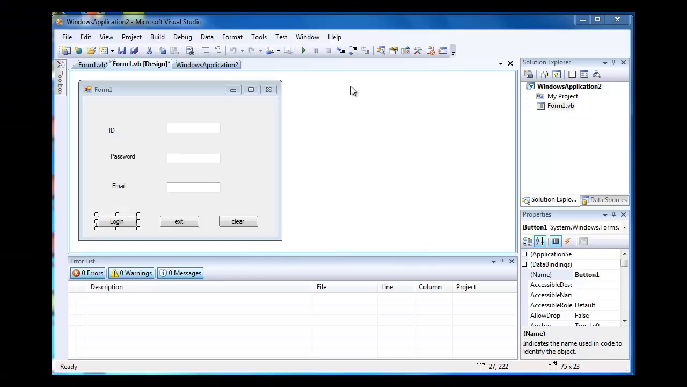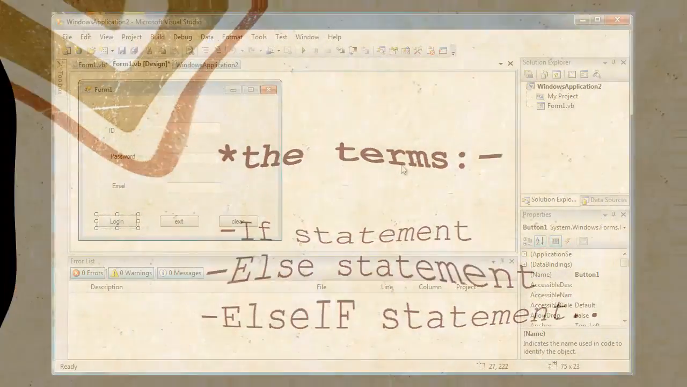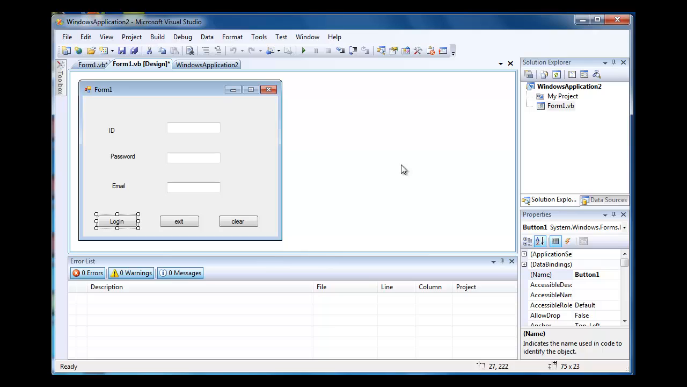I have previously made a program in order to save time, and this program will enable you to log in an account, and I'll be explaining the following terms. The program that I made includes 3 labels, as you can see: ID, password, email, and 3 text boxes: text box 1, text box 2, and text box 3, and 3 buttons: login, exit, and clear.